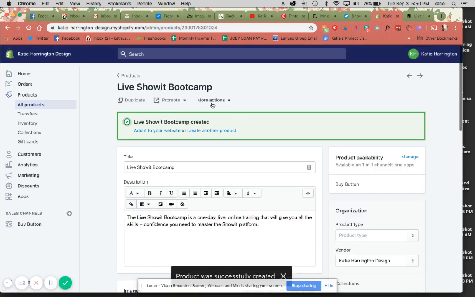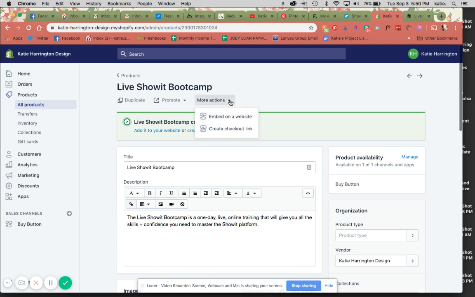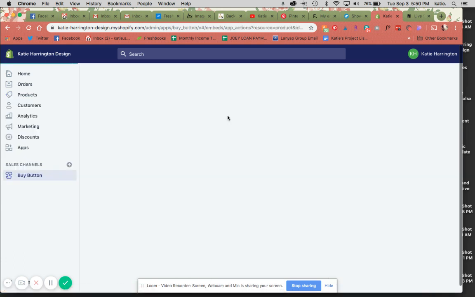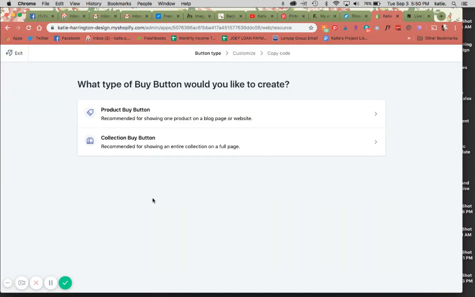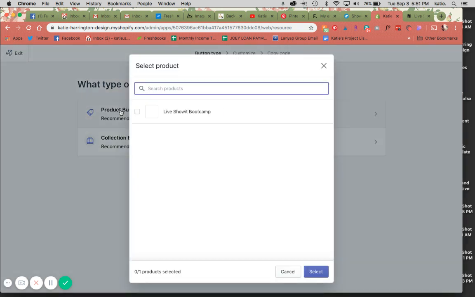And then I'm going to go up here to more actions and embed on a website. This is going to take me to the buy button. All right, and here we go. I am going to do the product buy button. I do not recommend inputting whole collections at once onto Showit. It can sometimes get kind of glitchy. I would recommend using it per product.